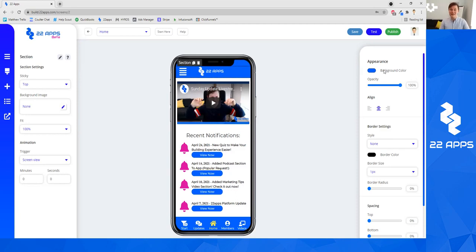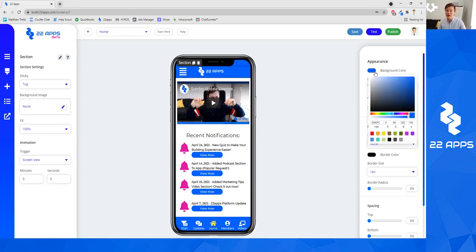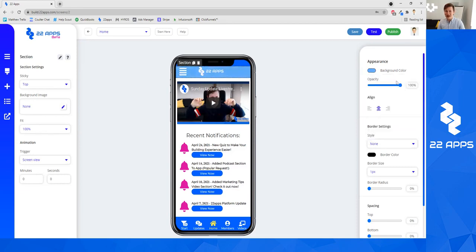Over on the right side of the section settings, we have background color, where we can change the background color. We have opacity, which changes how transparent the section is. We have alignment. So this is useful if you are changing the fit. So you can see here, I can change the alignment of the section to be more left or right, however I want. We'll just put this back to 100% though.